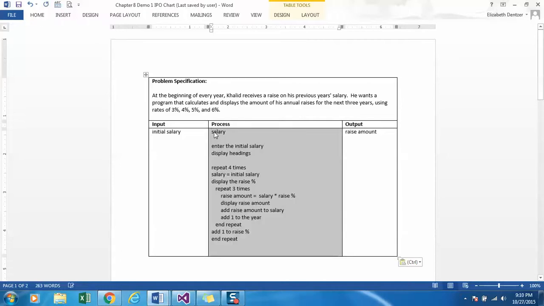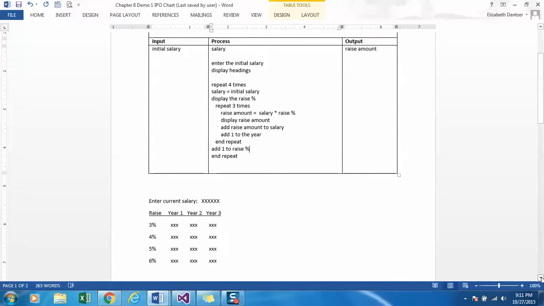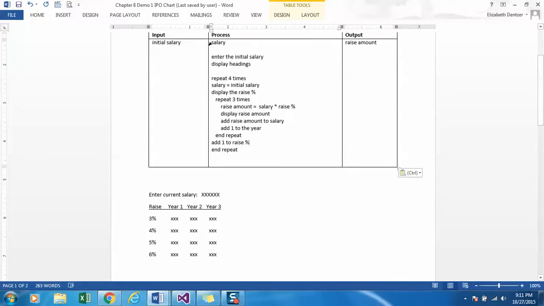Okay, so I've already typed this logic here, and it's kind of what I just explained. So I'm going to have a processing variable called salary, and I'm going to use that because I have to preserve my initial salary.